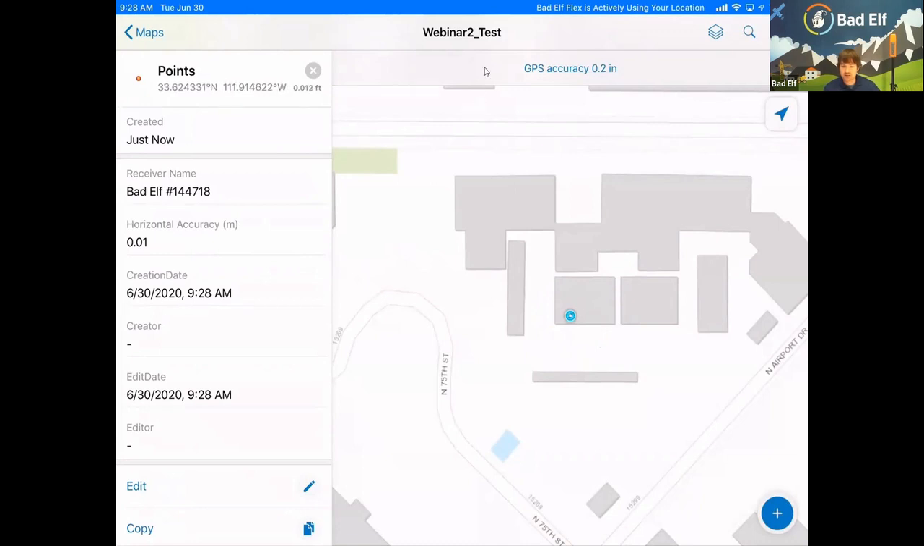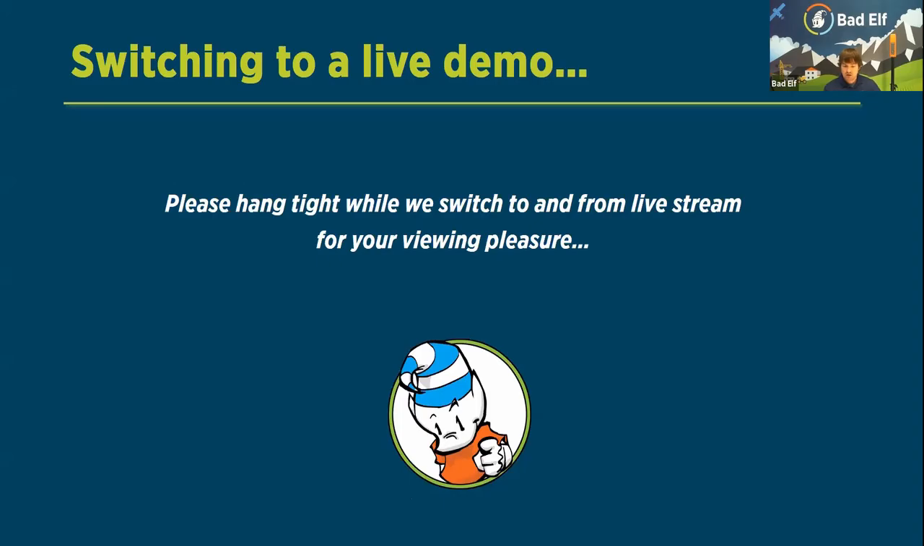Okay, so we're running real tight on time, and so I am going to start sharing my actual screen again here. So just bear with me. Okay, so hopefully you see this switching to live demo screen.